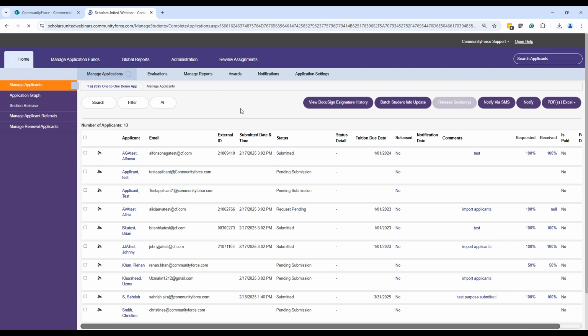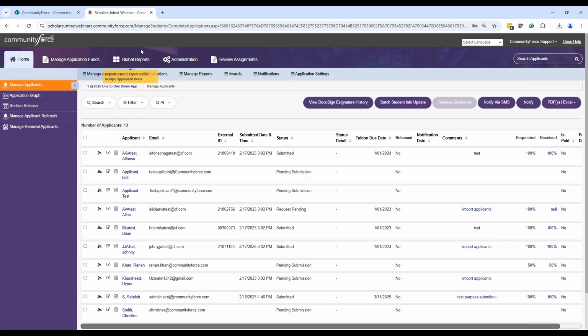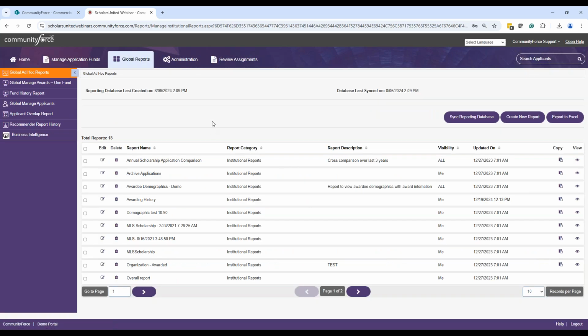But of course, this one, I'm only looking at this one application form. So under Global Reports, maybe I have 10 applications live at a time, and I don't want to go home, click the application, go to Manage Applicants, look at it, go out, go home, click another application. I can actually go to Global Reports, and there's a Global Manage Applicants.